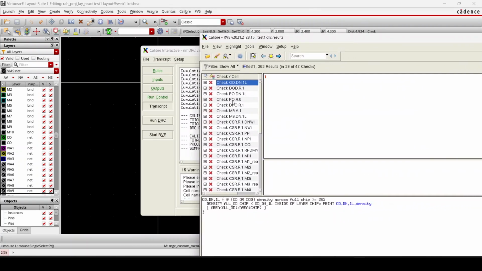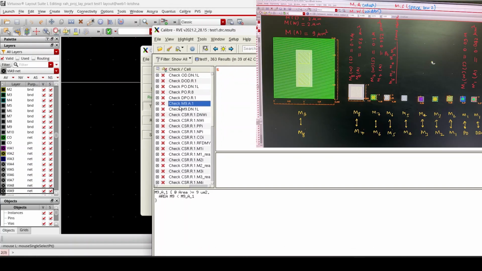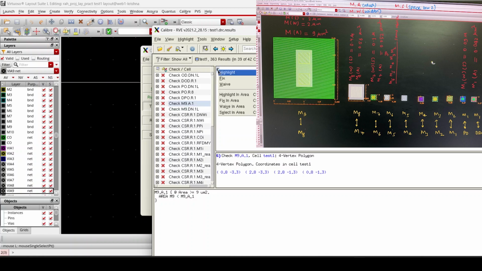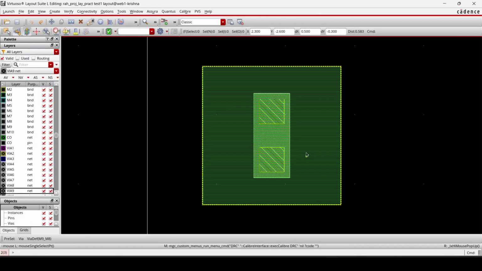So here is the DRC report, and it seems there is one area error. The rest of the errors are not significant now. This M9.A, A stands for area error, is significant. So I right click and I highlight it. What it is saying is the area should be 9 micrometer square. I highlighted it. It must be that VIA only, which we were talking about. So see, this area must be 9 micrometer square, and let's see what the area is.